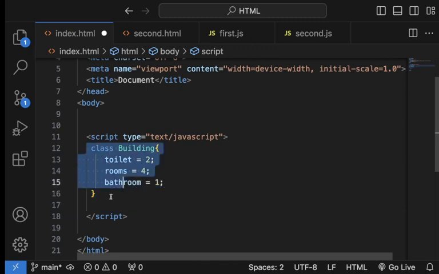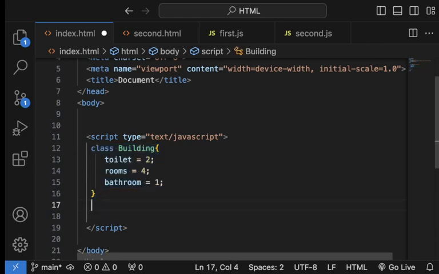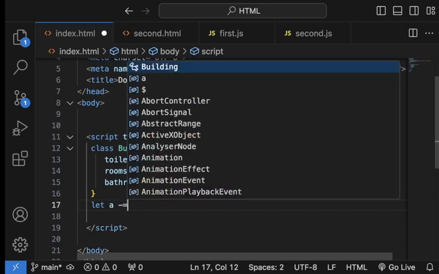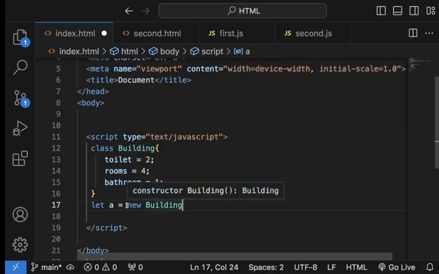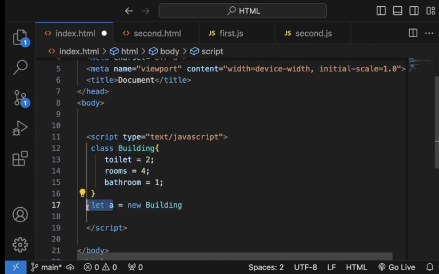So we've created our class. Next is how then do we create objects out of our class? In order to do that, you come here and you create a variable. You can call it anything, say A. You now say new Building. You use this word new. New Building. This word new will help us to create an object out of this class, and it will assign that object to A. Do you understand?